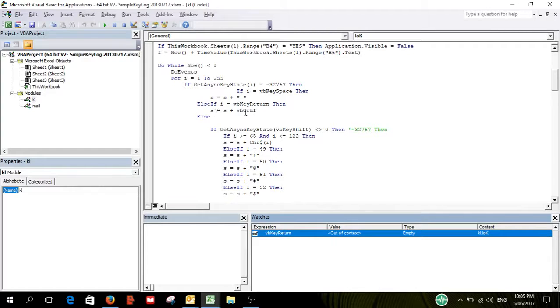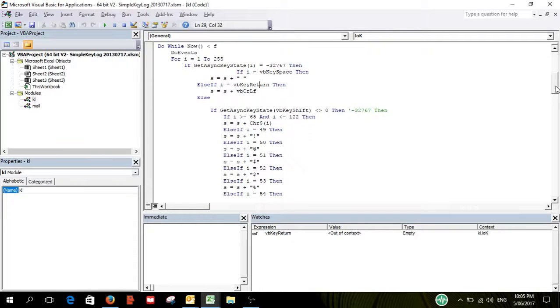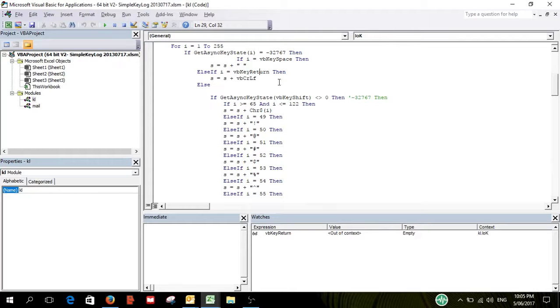It will add a carriage return to the string. Now if it's not this number or that number, it will go on to check other values. If it's shift, if it's not shift, then if I is between 65 and 122, now these are the ranges that you can get straight away from VBA by converting or by getting the character for I. It just happened to be the same as the user32 library.